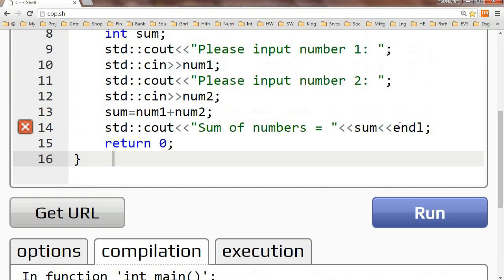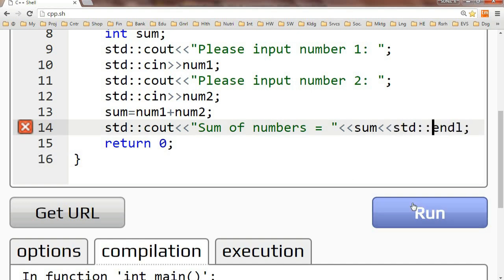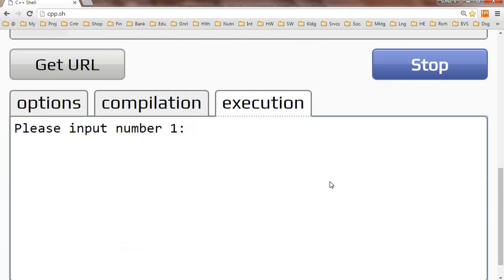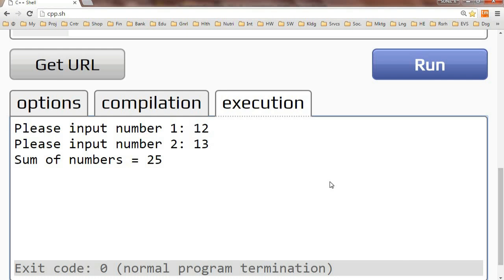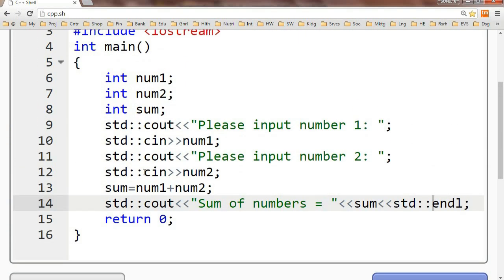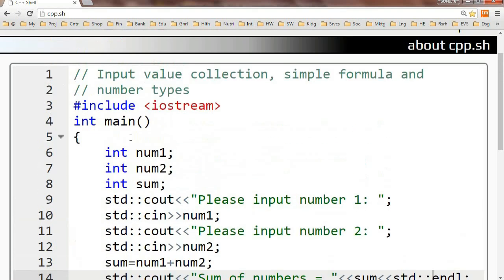Cout was not declared, so let us use std:: here also. Let us see this one. Input number 1, so let it be 12. Number 2, 13. So the output is 25. Good.